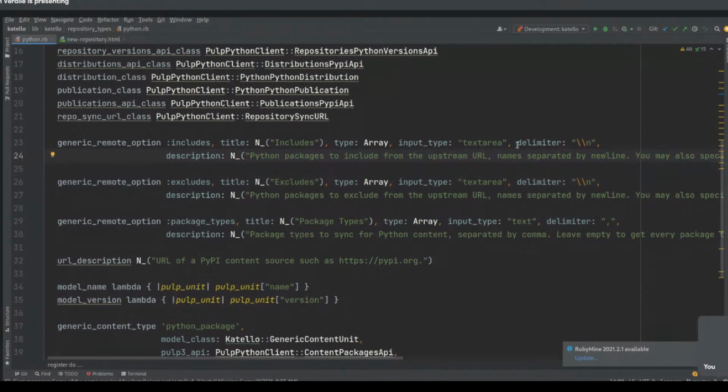We have the input type specified. So for the includes and excludes, that was a text area, new line separated, right? But then for package types, it was a text box and it was comma separated. So all that information, and then the UI is generated dynamically just based on the information that's listed here in the repository type registration file. All the Python specific information is here.